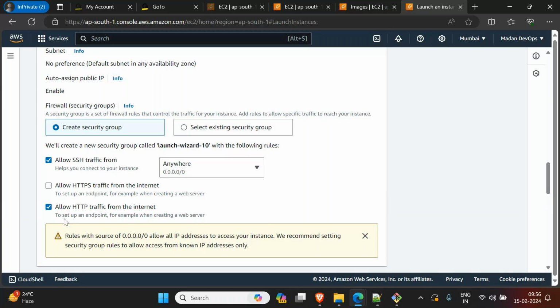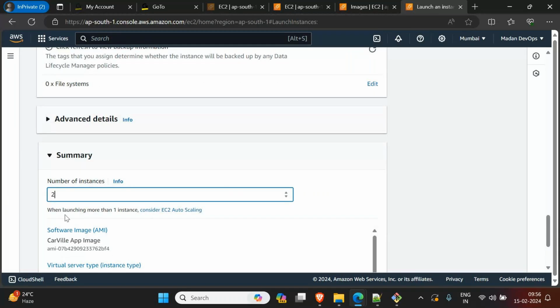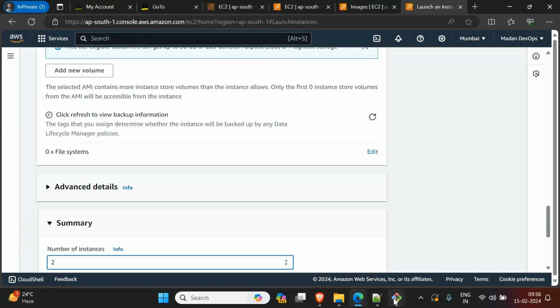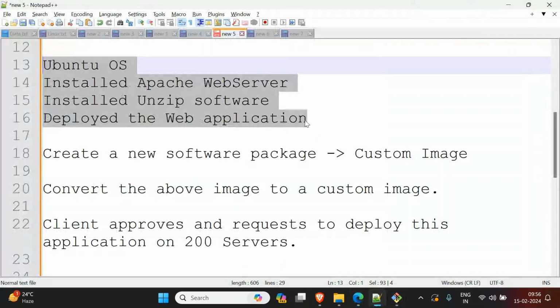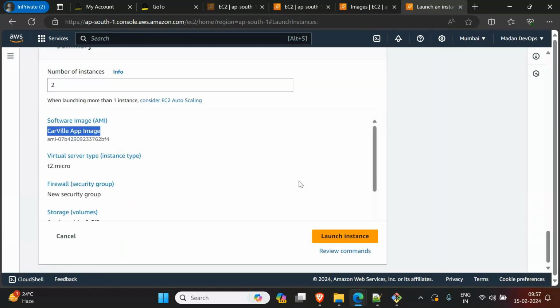Select HTTP. Why? Because I'm going to create now 2 instances, not 20, but only 2. These 2 should contain what the custom image is having. The custom image has all these softwares. So these 2 servers which I'm going to create now should also have the same thing, because I'm using the custom image called Carville app image. Whatever the image contains, these 2 servers will also contain. Now come down, click on launch instance.